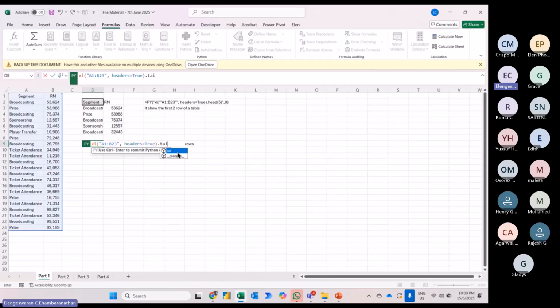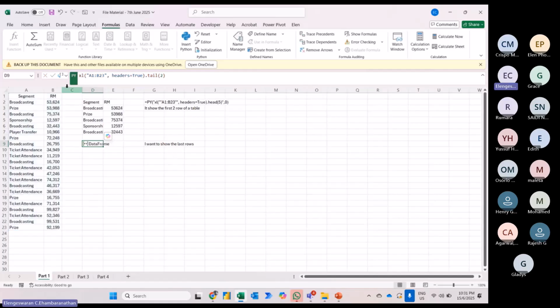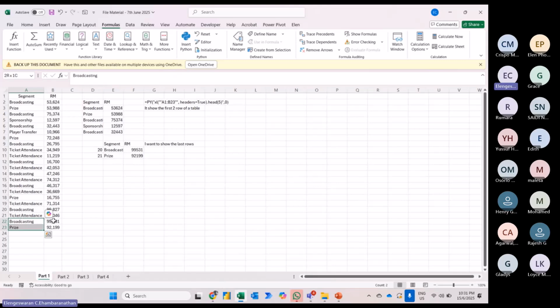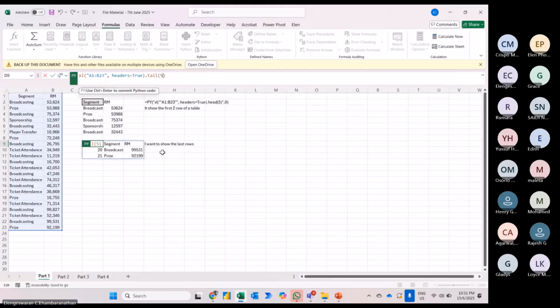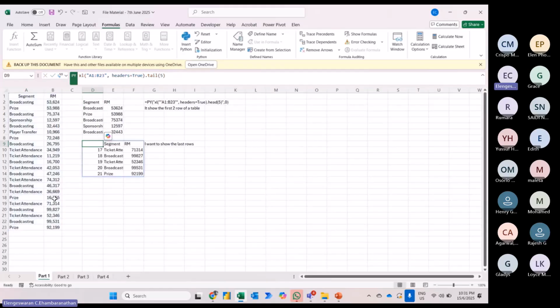So basically what I want is to get the last rows, maybe the last 5 or last 2 and so on. Open bracket, 2, close bracket, Ctrl Enter. You cannot press Enter. If you press Enter, it doesn't work. So you need to press Ctrl Enter. And then you go to this Python object and expand to Excel value. So here it shows you the last two rows, these two. If you want to know maybe the last 5, it will show you the last 5 rows.